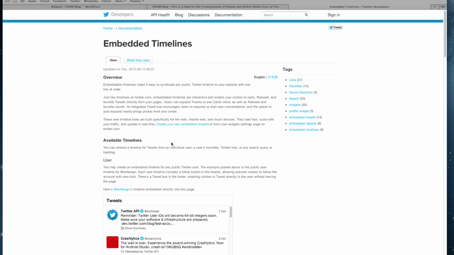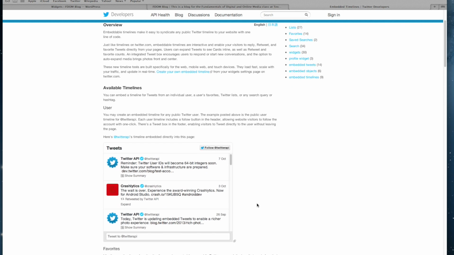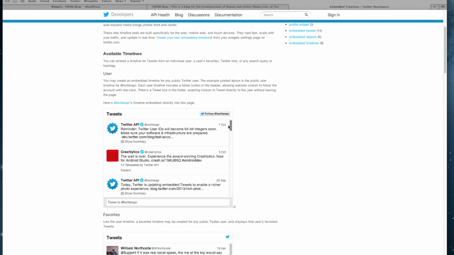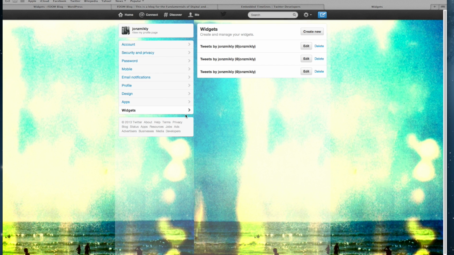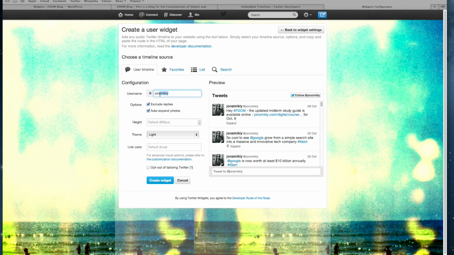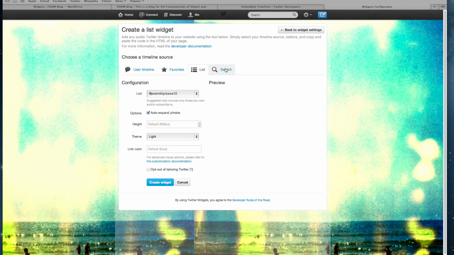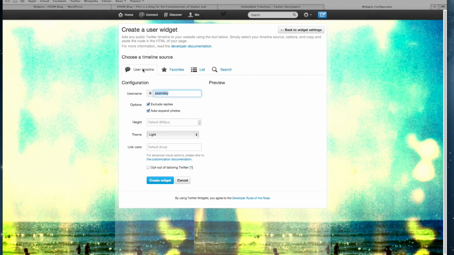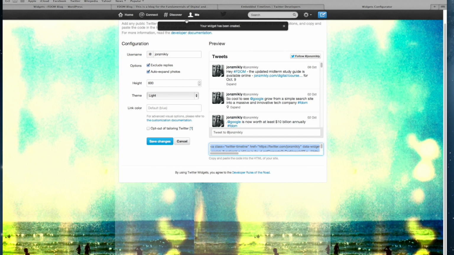So go ahead and click on that, and then click on Embedded Timelines, because that's what you want to put on your blog. And it's going to look very similar to this. It's going to just be a scrolling Twitter timeline. So then go ahead and click on Create Your Own Embedded Timeline, and it's pretty easy to go through the process. You see I've created a few now, but just go ahead and click Create New, add your username right in there. It should be already in there. And then you can create a little widget full of your favorites or a certain list or a search topic, any of those things, but basically create some kind of a widget and then go ahead and click Create Widget.